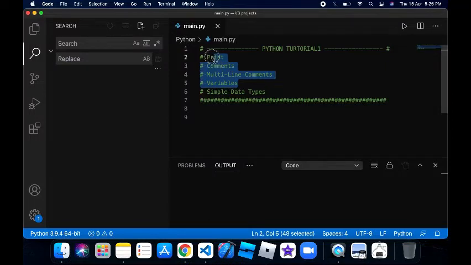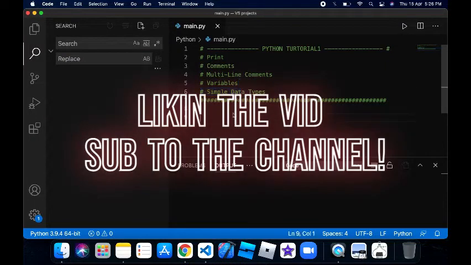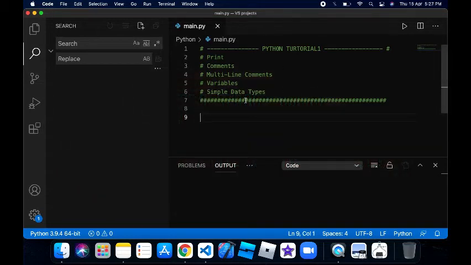About print statements, comments, multiline comments, and variables in Python in this Python tutorial 1. Now what we're going to learn about is Python simple data types. Now again, every OOP or object-oriented programming language has data types, and we're just going to discuss some simple data types of Python.